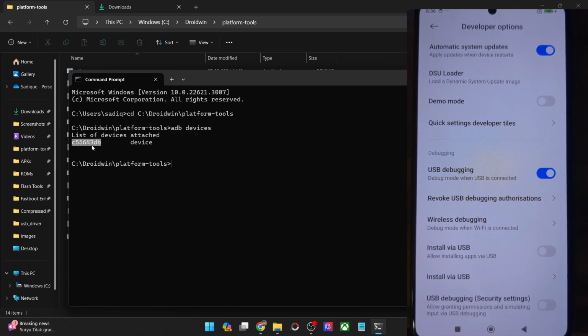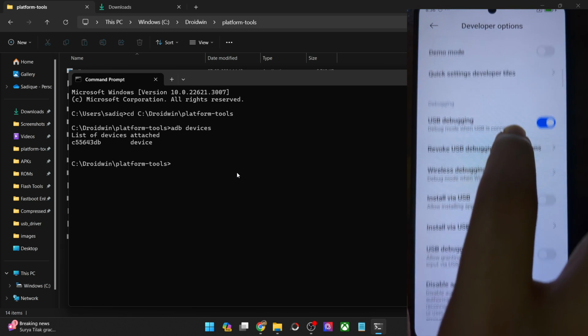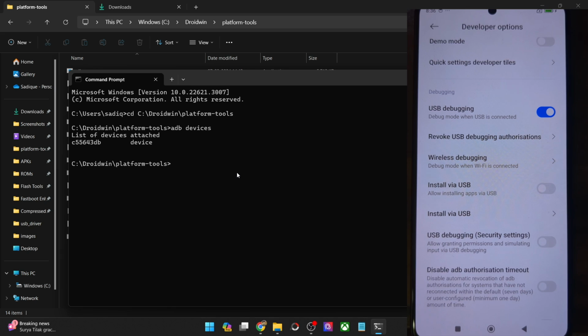If you are not getting any serial ID, then unplug and replug your phone from the PC. Disable and re-enable USB debugging. Tap on revoke USB debugging authorizations. Use the official USB cable that came with your phone and use the USB 2.0 port on your PC. So carry out these USB tweaks and make sure that you are getting an ID.